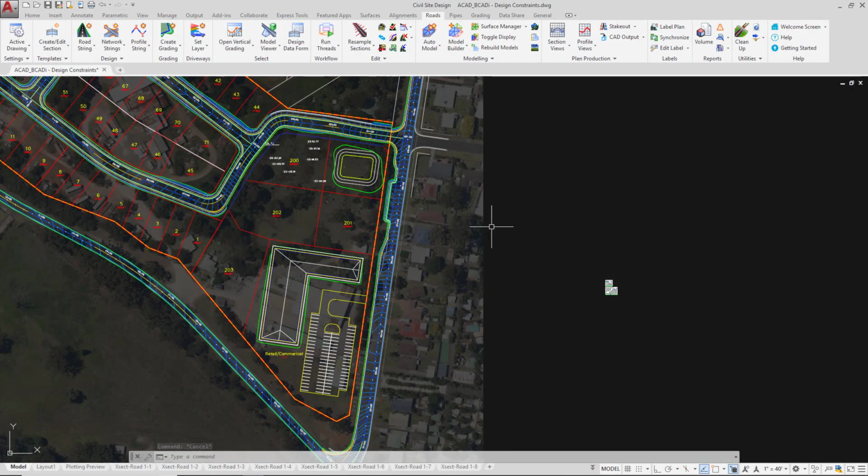The profile string we've created currently has no context or relationship between it and the existing road profile. It also has no context between maybe any of the other strings that we've designed, such as the basin or the building pad. So to get some relationship going between this profile string and the road string and maybe some of the other strings, we're going to open up the design in the vertical grading editor.